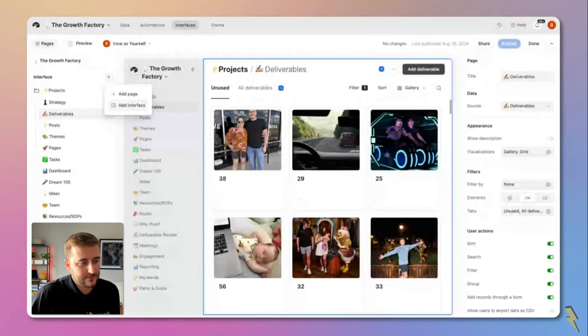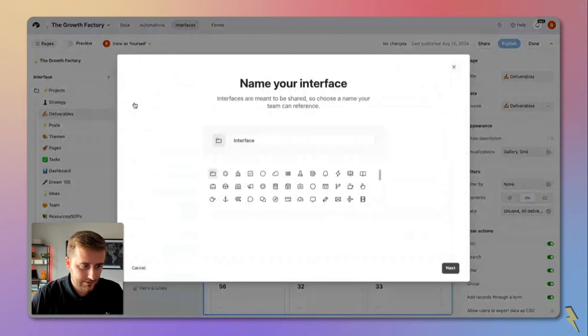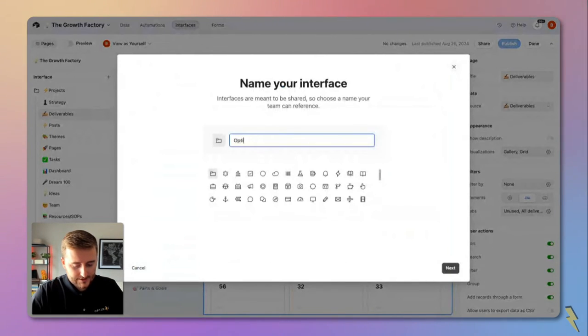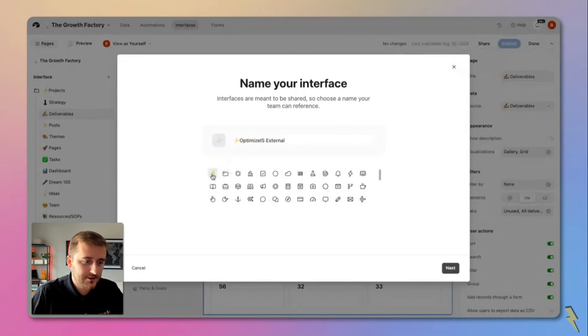I could invite anybody to this interface that I've deemed as projects, but when I do that, they're going to be able to see any page that's accessible through that interface and take any actions that are accessible through that interface. So I want to create a new one because I want to define new permissions for these people. So I'm going to name it Optimize.is External. Fun fact, if you put an emoji at the beginning, it gives you the option to use the icon as the emoji, which I like. So I'm going to hit next in here.